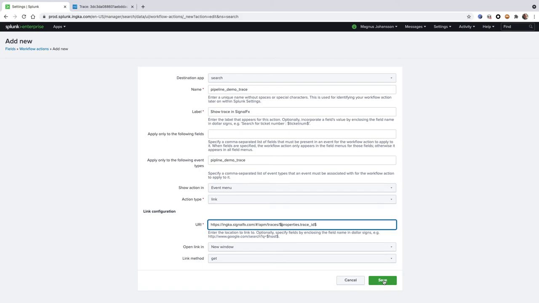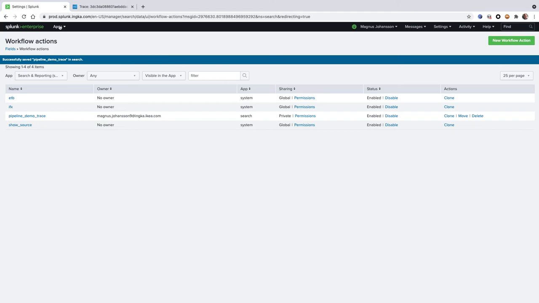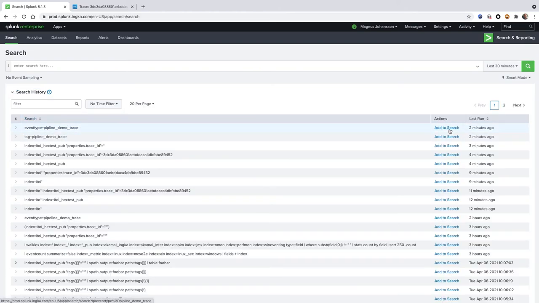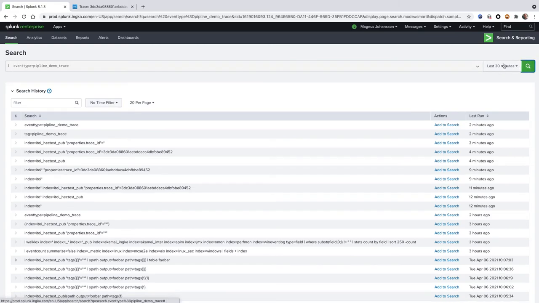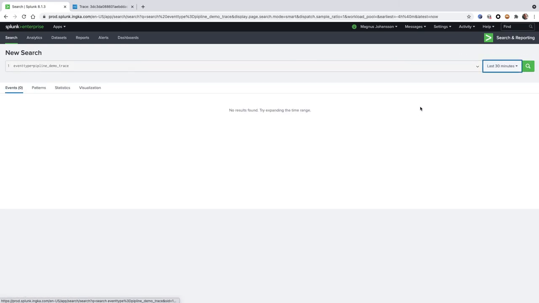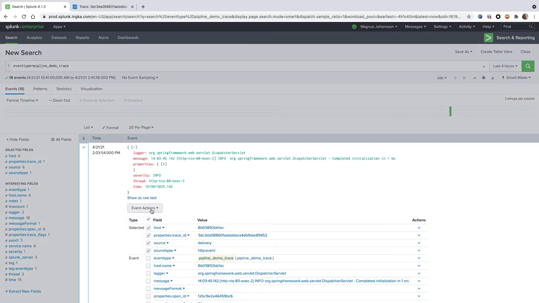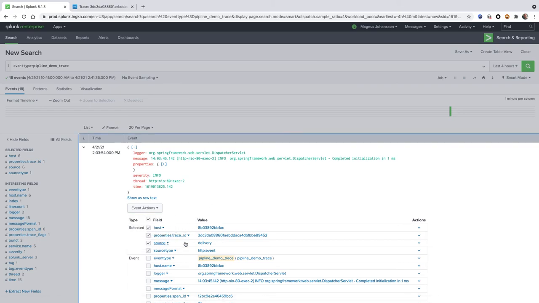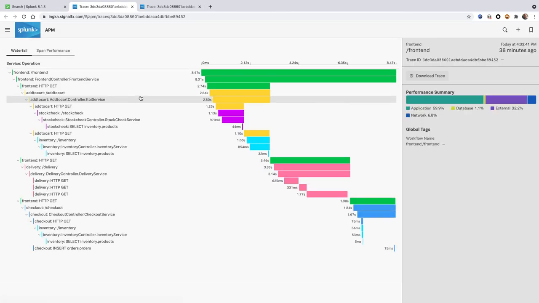So let us have a look at how it looks now after we have created both our event type and the workflow action. So now the event action shows a drop-down menu that says show trace in SignalFx, because it identifies the data based on the event type, and it will go directly into that part of SignalFx and show the trace.